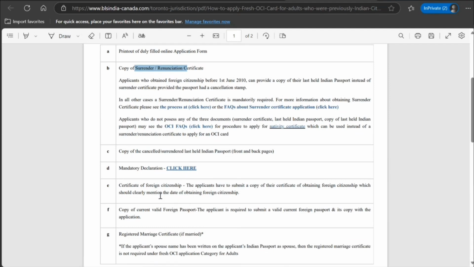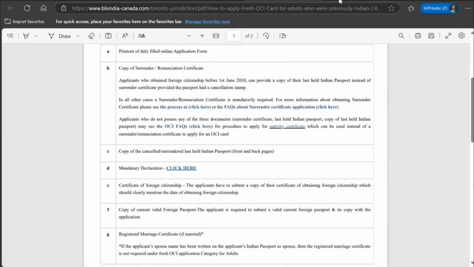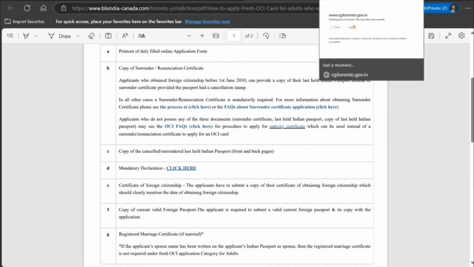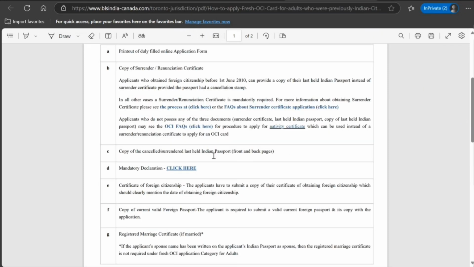Mandatory declaration. We'll go through that basically, but let me tell you what it is. This is a recently introduced new requirement where you need to declare, with a file reference number that gets generated on your file, that you have surrendered your voter ID and ration card. So this step you need to do before you go for OCI. Nowadays they're very strict about it, no doubt.